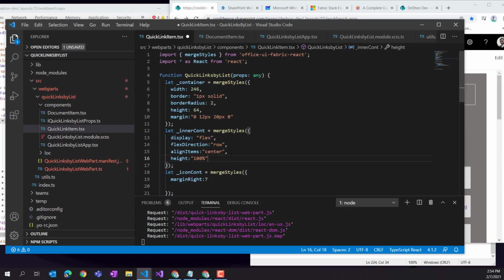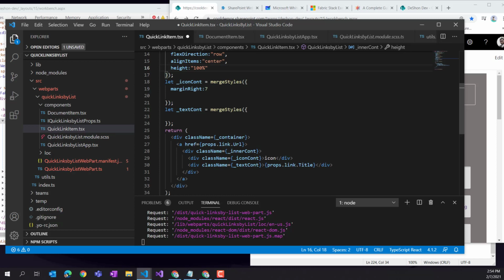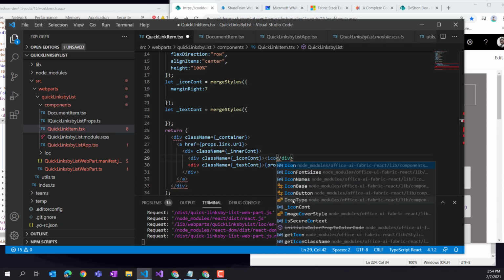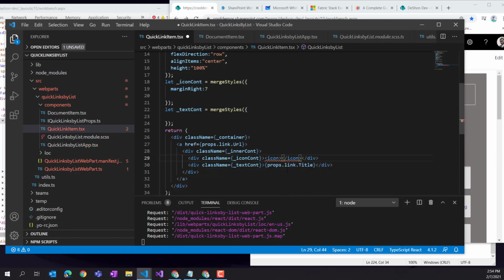All right, now what we want to do, let's bring in our real icons. So we want to bring in the Fluent UI icon. It's capital I, because it's a component. That's their naming convention. And there's my quick fix. Let's click on that. Yep, Office UI Fabric. I need to bring that in.